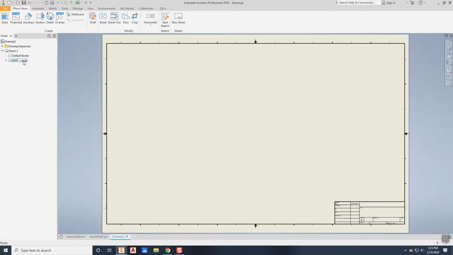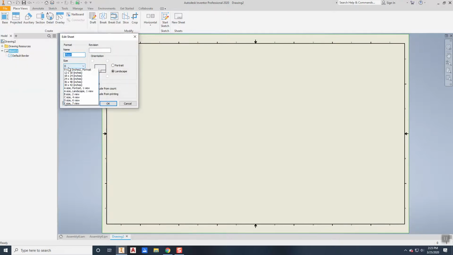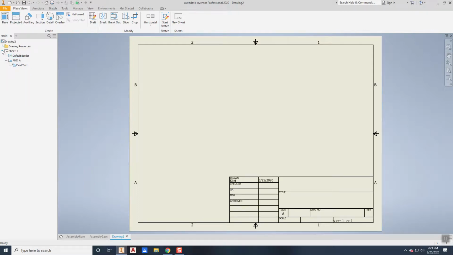It's much too large, so I'm going to delete the ANSI large title block. I'm going to edit the sheet so that it's an ANSI A size sheet, which is 8.5 by 11, and then I will reinsert the smaller title block, the ANSI A title block, so that we get that where it wants to go. Now that it's in there, I can come in and edit the field text.